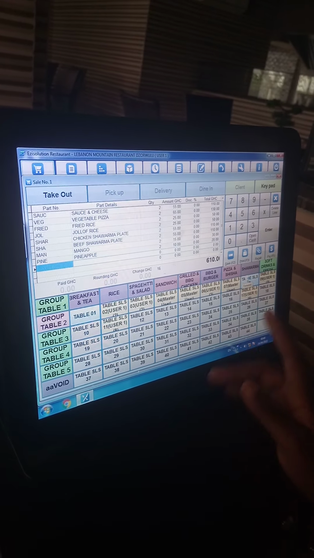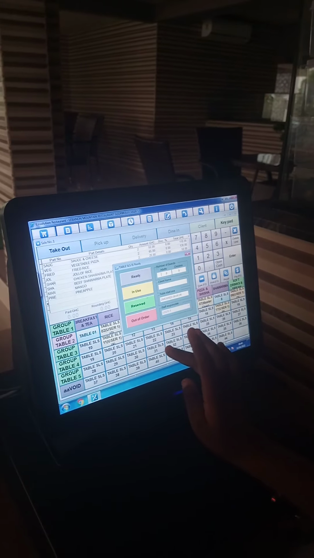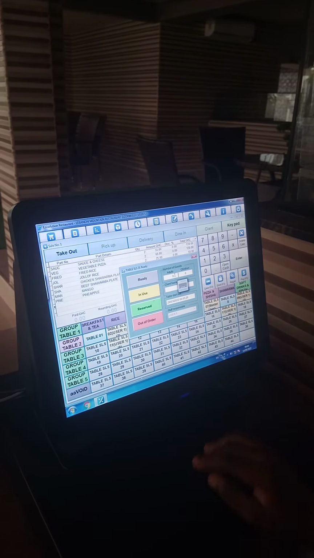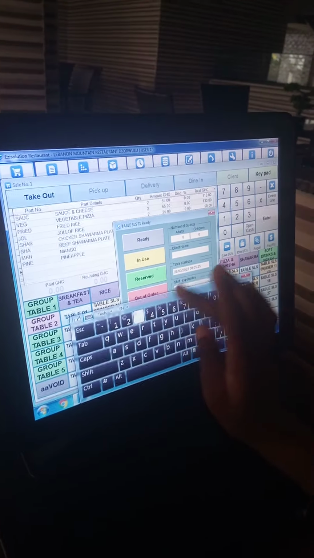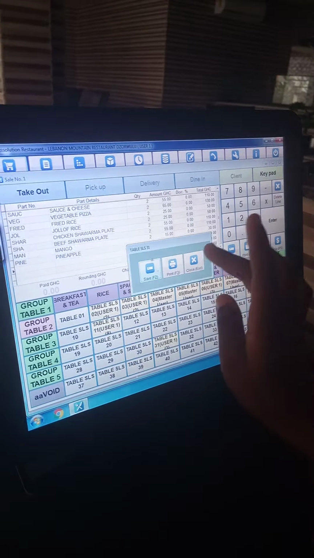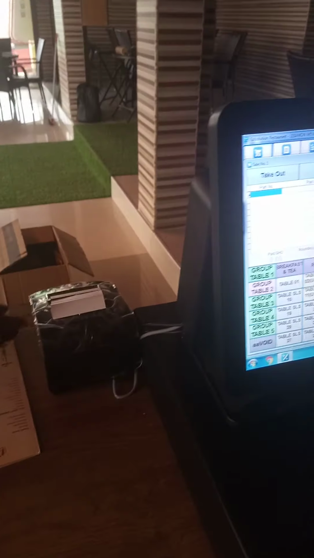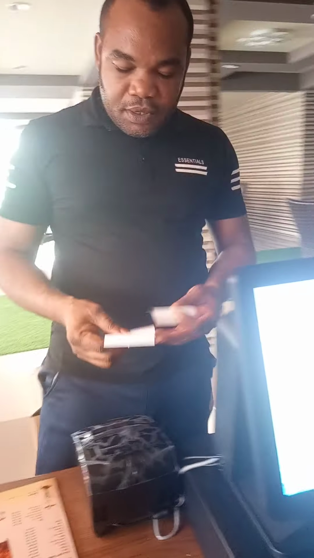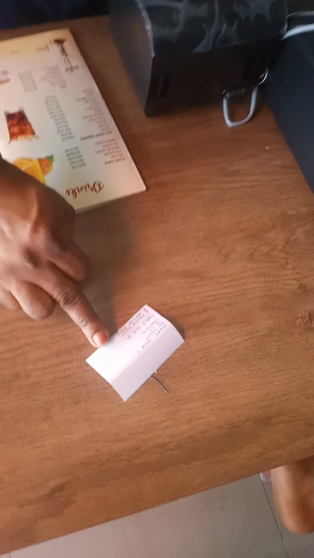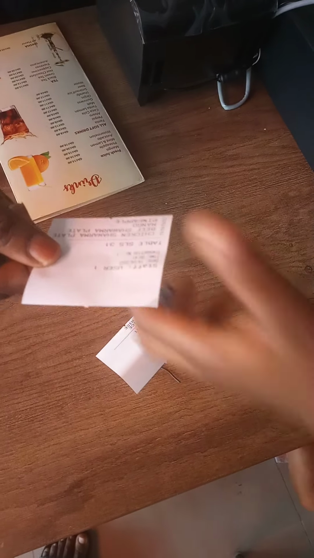Use another board. Use anyone here. Okay, 3 items is what comes out here. So this is the docket for the kitchen. This is the docket for shawarma, and this is the docket for the drink.